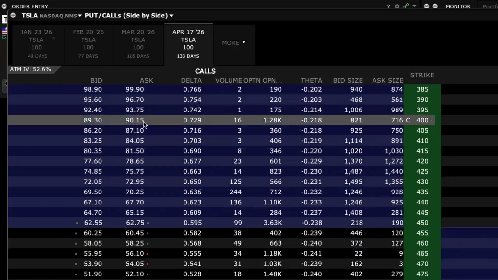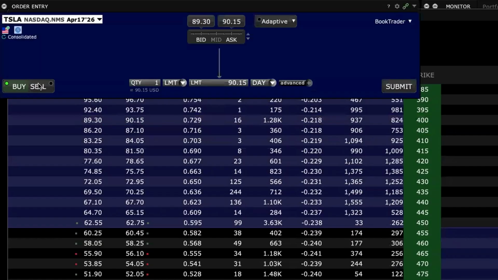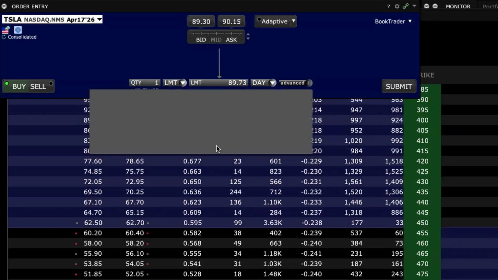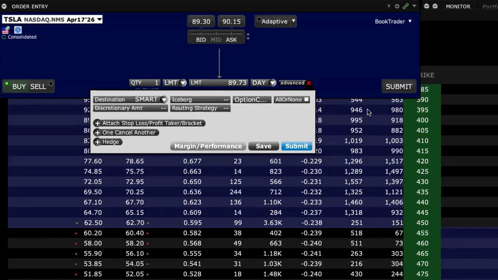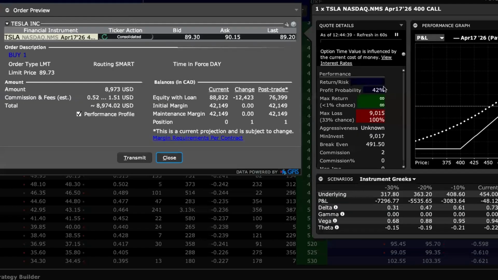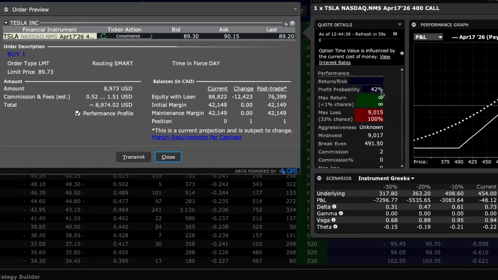I click on the ask button right there. I'm making sure that I'm going to buy. Quantity is 1 contract or 100 shares. I use a limit order in LMT. I click the mid price up here, and then I click Advanced, and I go Margin Performance. And I can see that I have a 42% chance of winning this trade, making money. My max return is infinite. My max loss is $9,000 and change, and I have a break even of 491.50.